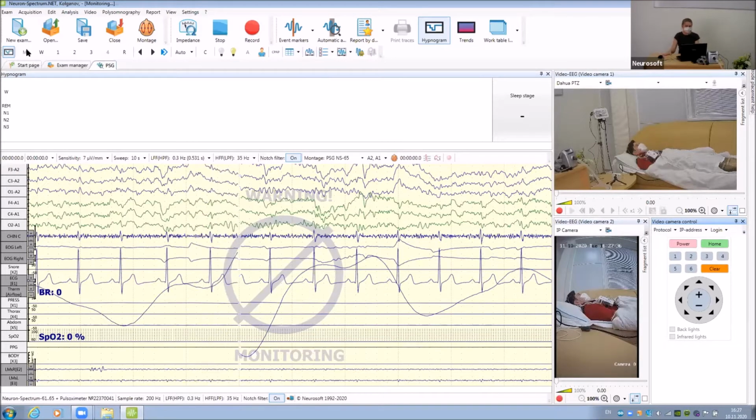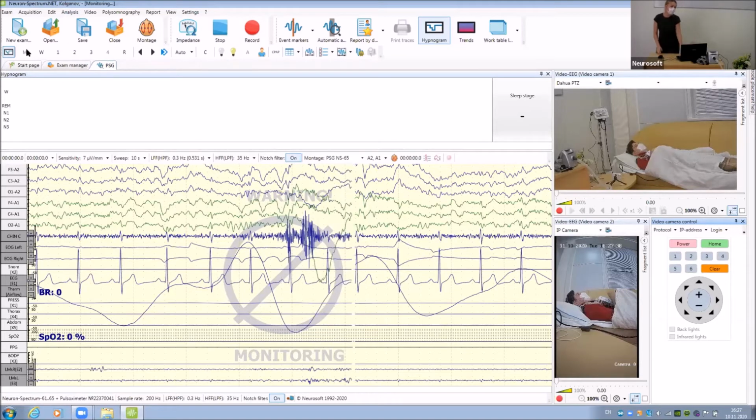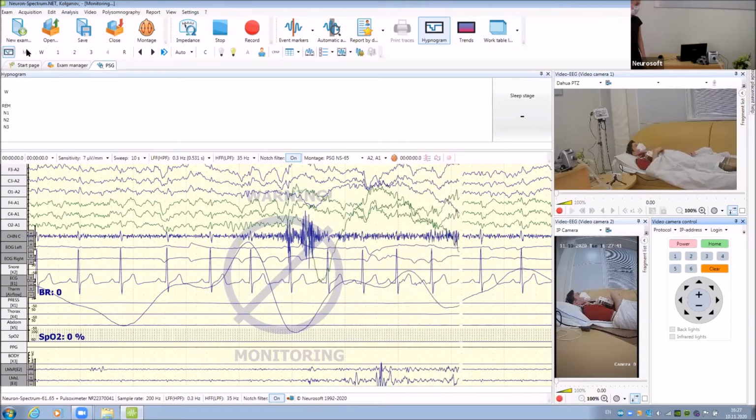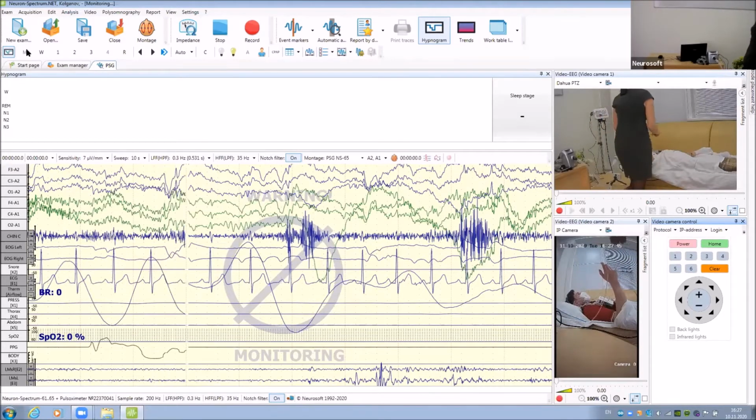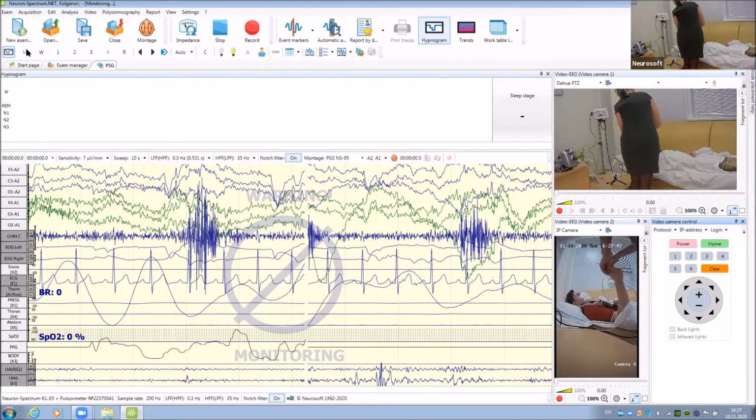Yes, I said that we need to put the SpO2 sensor on the patient. In this case, we use the Nonin sensor. So we put this sensor on the patient.